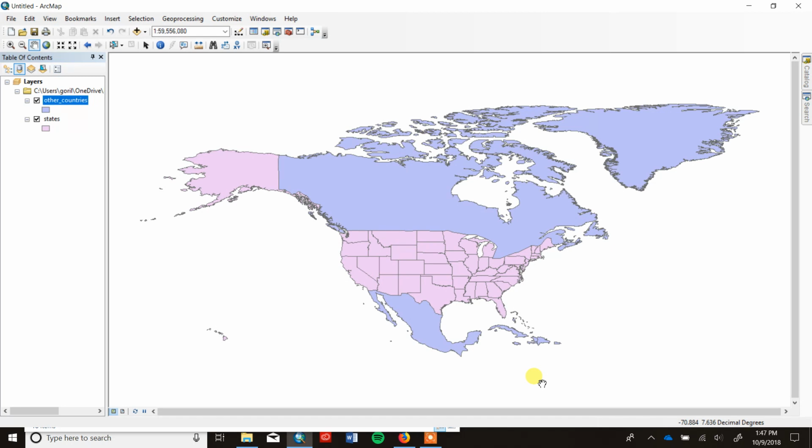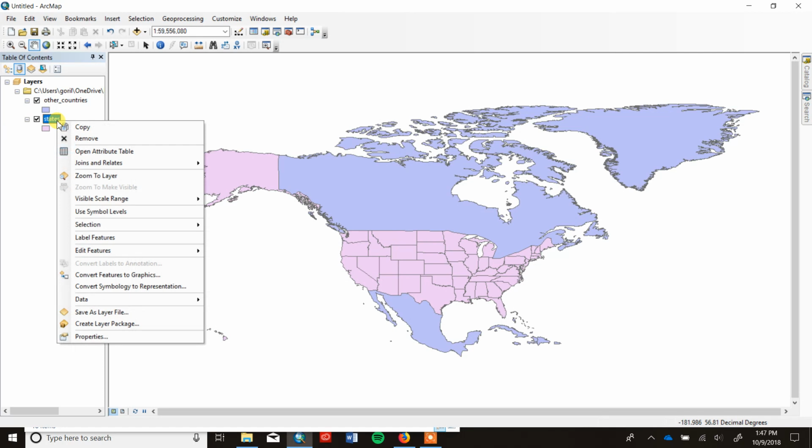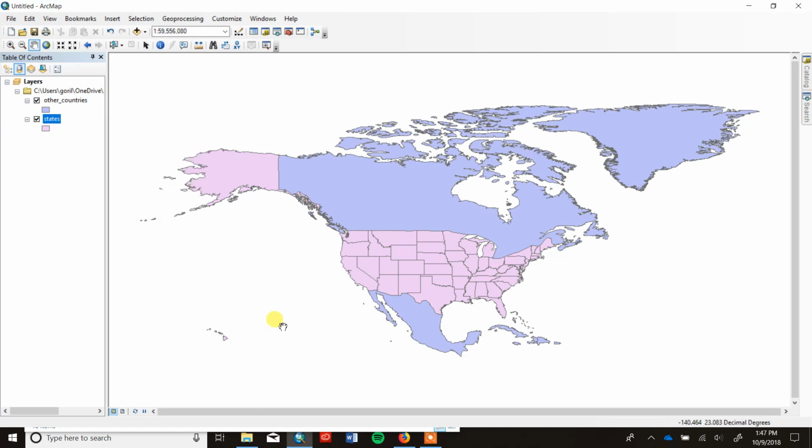And to do that, we're going to need some information on population density. And so if you right-click on states over here in the table of contents, go to Open Attribute Table.